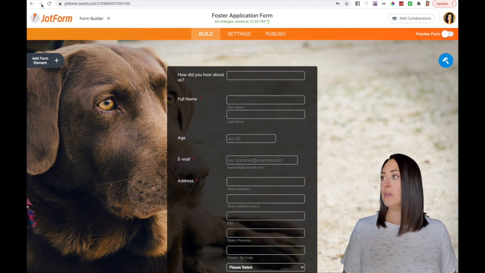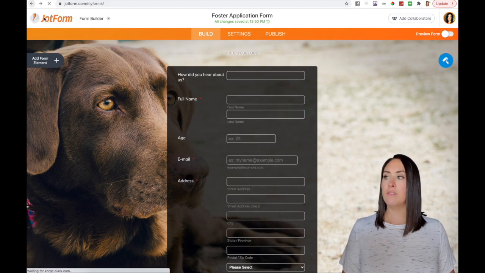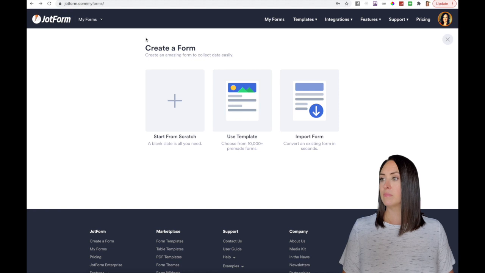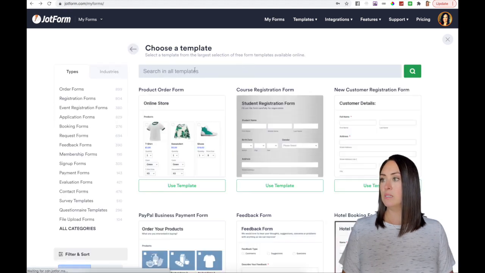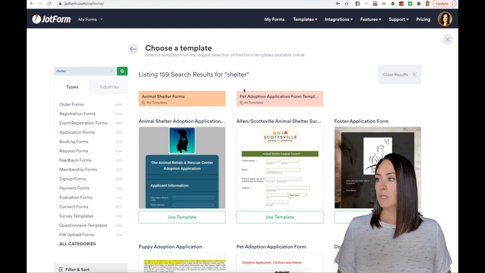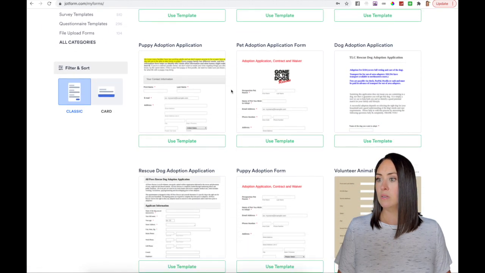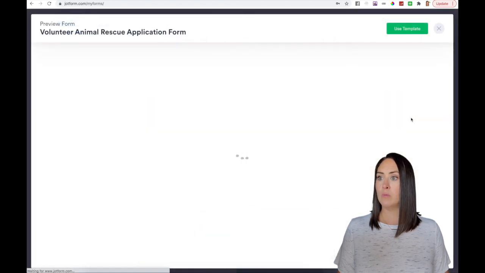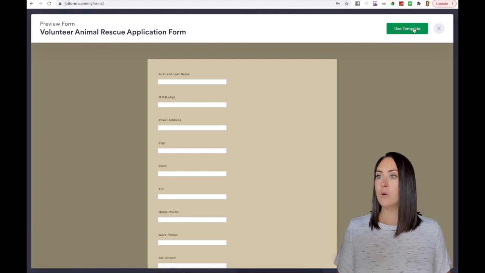Let's go back and let's take a look at the volunteer. So I'm going to use a template. I'm going to search for shelter again because that one gave us the most results. Let's scroll down. Right here, volunteer animal rescue application. Let's go ahead and use this template.